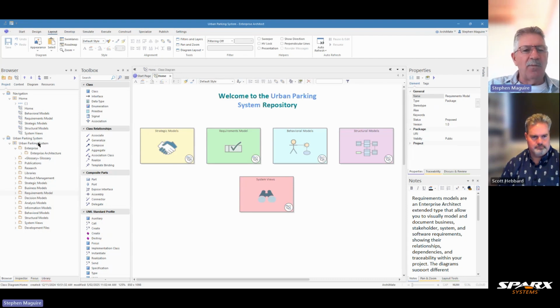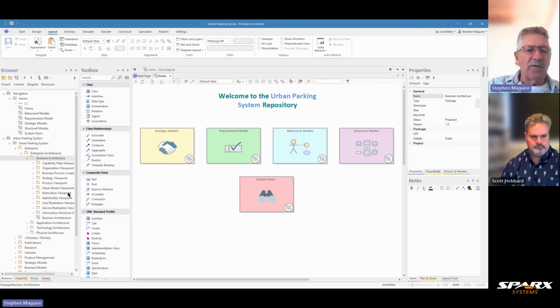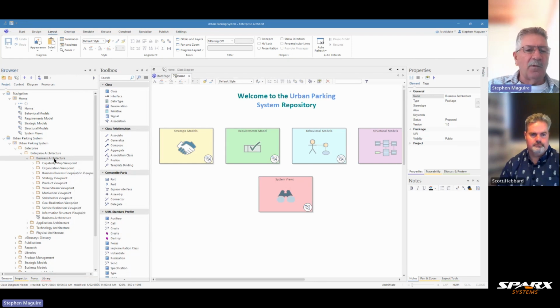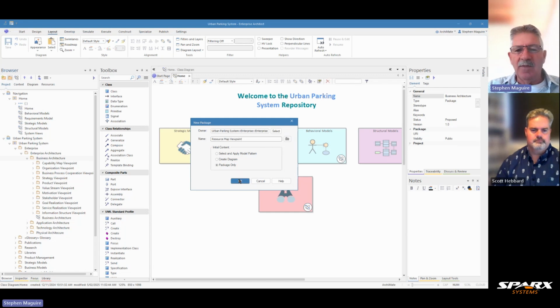repository here. So we've got urban parking system, enterprise architecture. We want to look at business architecture, and let's drop that down. You can see we've got a range of other viewpoints there already, but we want to create now this resource map one. So let's click on that business architecture node in the browser there. We'll go up to the toolbar and create a new package by selecting the new package icon in the browser toolbar. That brings up a dialog box. I'm going to simply type in resource map viewpoint and click on that. That will create the package for me.